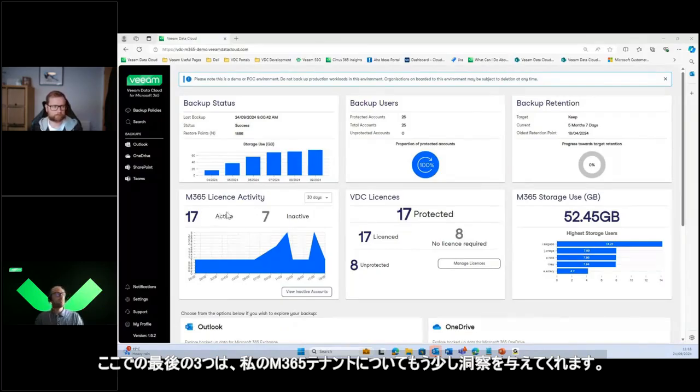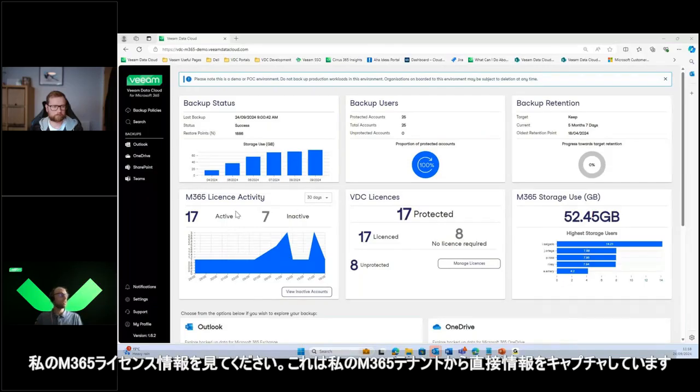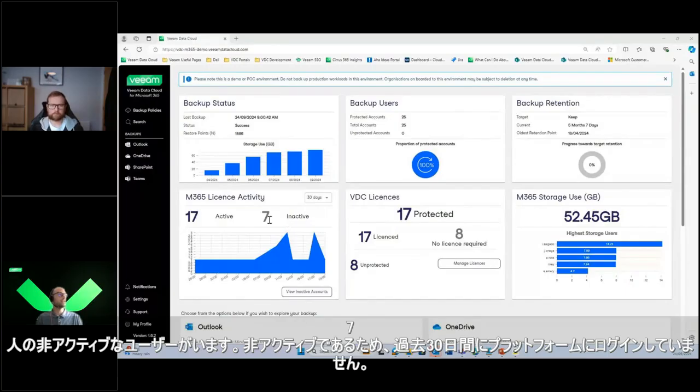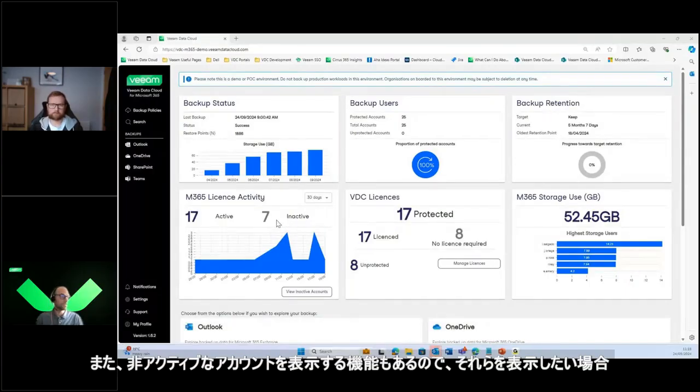The final three here give me a bit more of an insight into my M365 tenancy. Within here, I can see my M365 license information, which is capturing information directly from my M365 tenancy. I can see that within the last 30 days, I have 17 active licensed M365 users within the platform, and 7 of those 17 active users have been inactive. So they've not logged into the platform for the last 30 days.